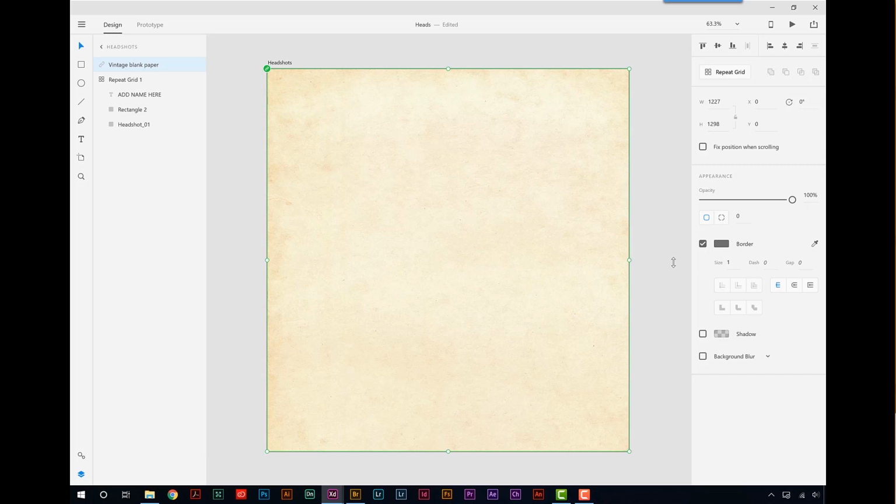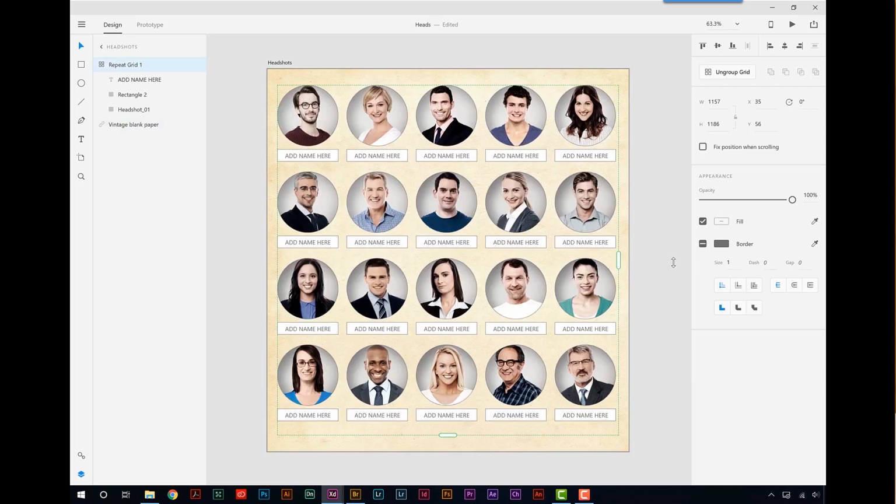Now over on the left-hand side, we've got our layers, and you can see that the vintage blank paper is above the repeat grid. So let's take the repeat grid and move it up above the paper, and then we reveal all our headshots. If you can't see the layers panel, there's a little button down the bottom left-hand corner for the layers, and the one above that is for assets. More about that another time, but you can add assets from your document or even from other places. But anyway, back to layers. There we go, we've got our repeating grid.